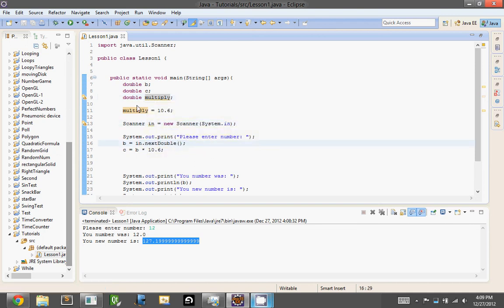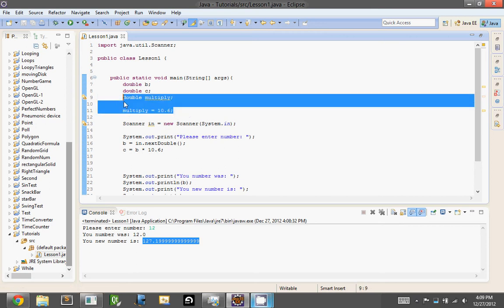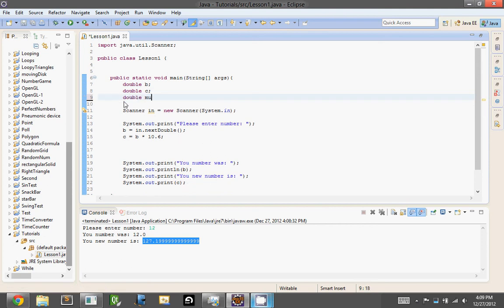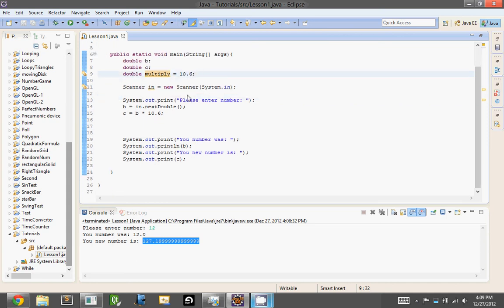Now, we could actually do this even more efficiently, because we've created it here, and then we set the value. We could do this all in one step. So let's take this all out, and let's just say double multiply equals 10.6. So what does this do? Well, it does the same thing. It creates multiply, and then it sets it equal to 10.6, all in one line. So it's just much easier to read, much quicker to write too. So that's just a little convenience.